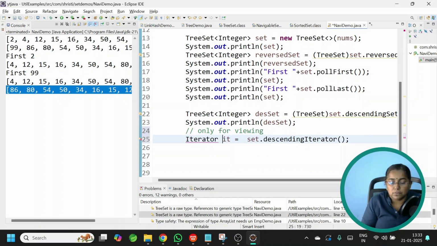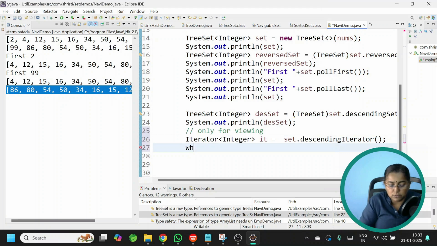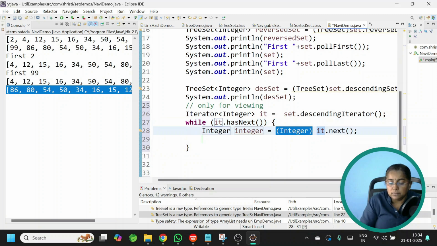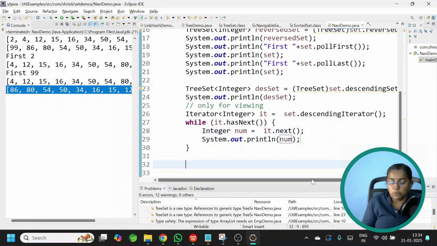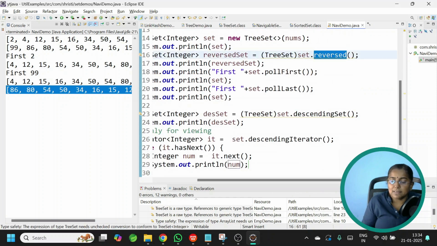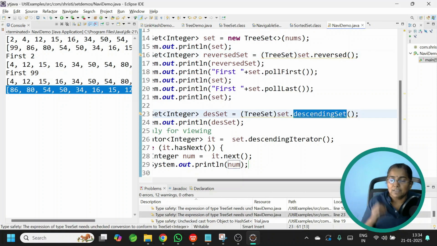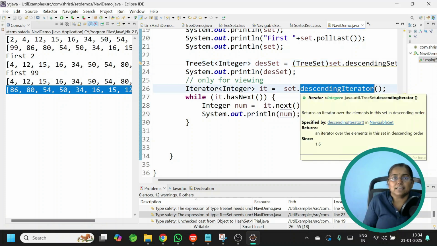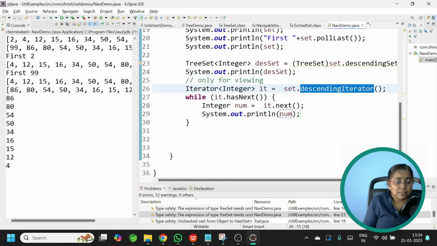It's equal to integer. Import iterator and use a while. We don't have to downcast it. We can print it directly. So I hope it is clear. The first two cases, reversed and descending set, you are reversing the elements of the set and adding it to a new set. In the last case, only for viewing purpose, you are using descending iterator. Just like our list iterator.